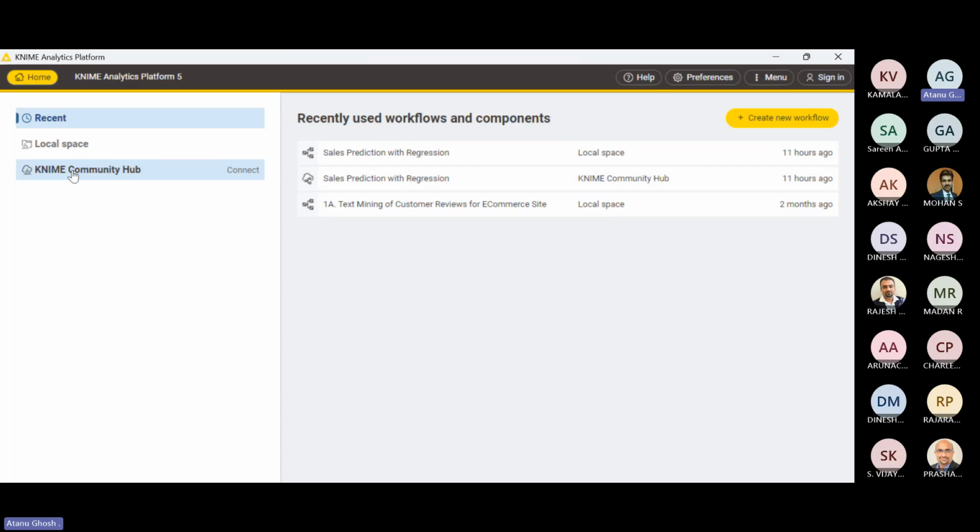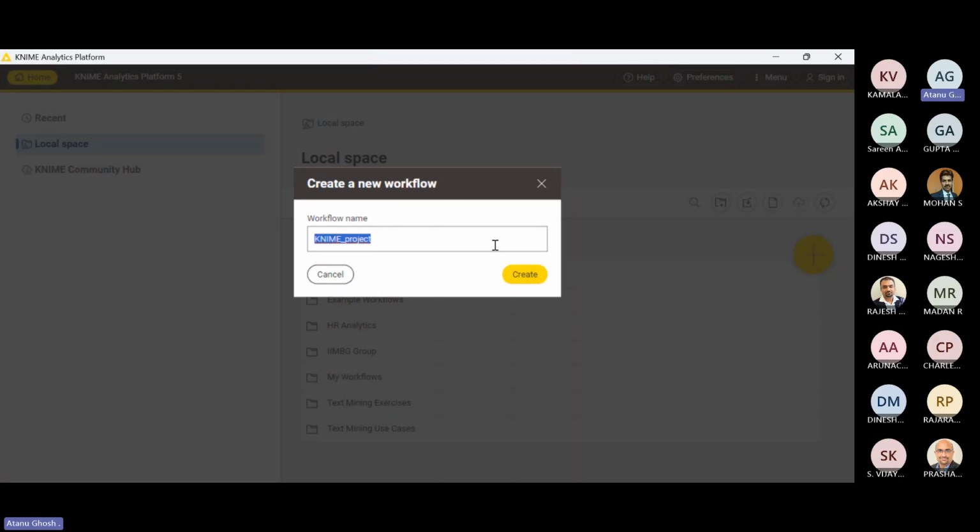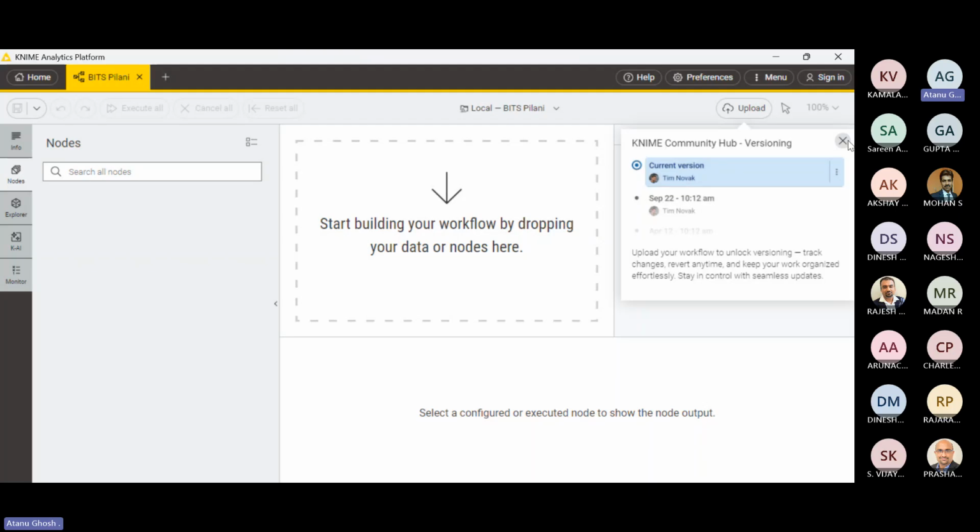And this can be done on a local space, which is your local drive, or on the cloud. Once you create an account in KNIME, it gives you a free cloud space where you can store your workflows or pipelines. For now, we will go to the local space. In the local space, you see it's just like a folder. So I can create a new folder here, and this is where it will arrive.